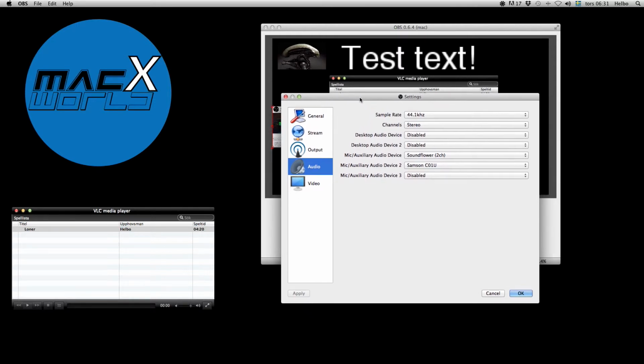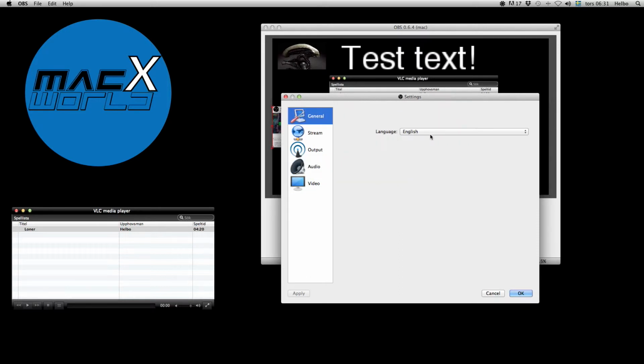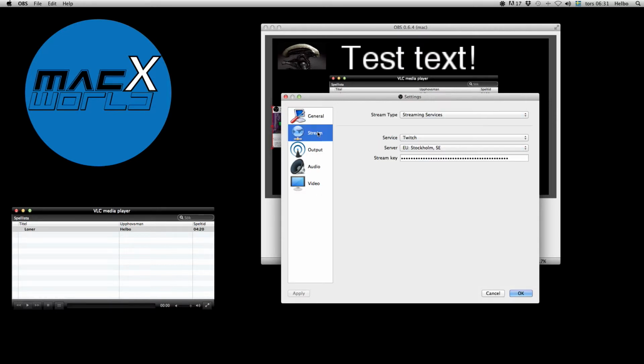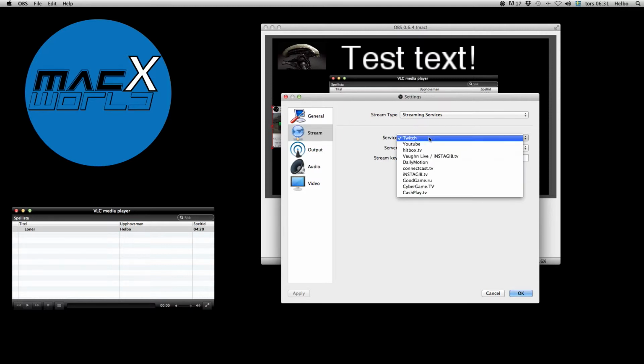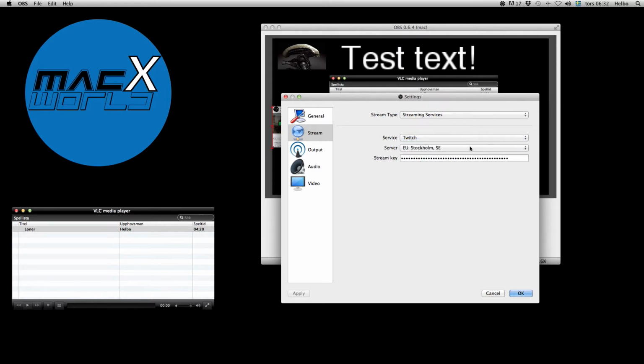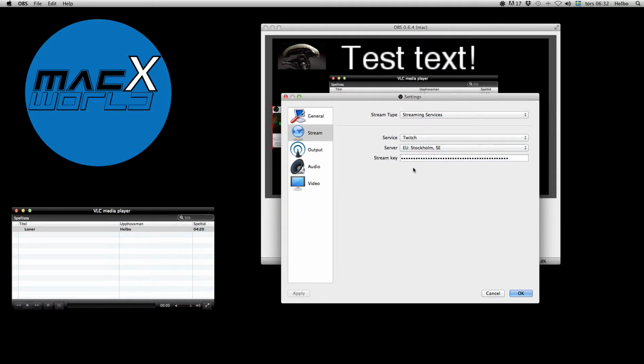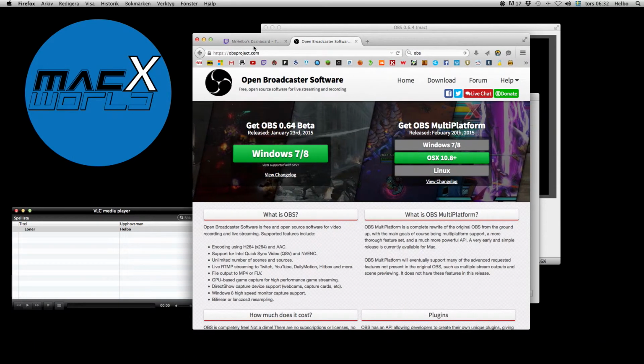And here on the settings, there are a couple of other things to discuss. General, just your language. Choose which one is best for you. Then on the stream, you have to choose which site you're streaming to, if you're streaming to Twitch or any other kind of thing. And you can choose your closest server, whatever is best for you. And your stream key. The stream key, you need to connect the program to your broadcast and your account. So head over to your streaming site.